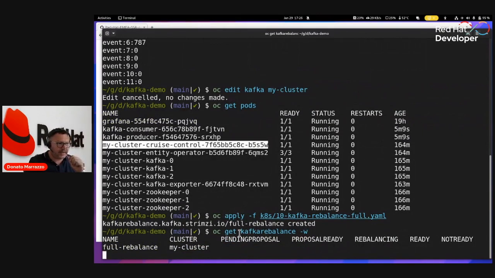I have created a Kafka rebalance object where I asked for a full rebalance of the cluster, and at some point you should see that it starts preparing an optimization proposal. You should see this at some point, hopefully.